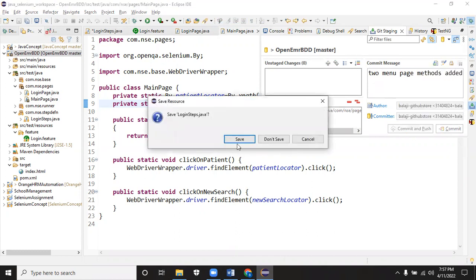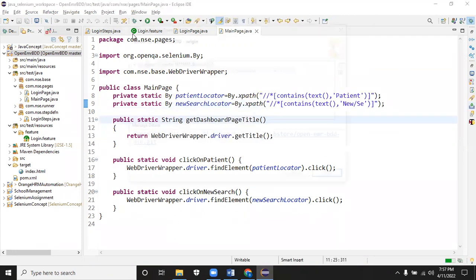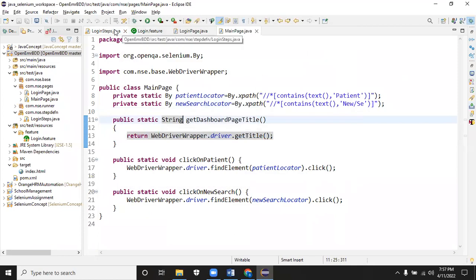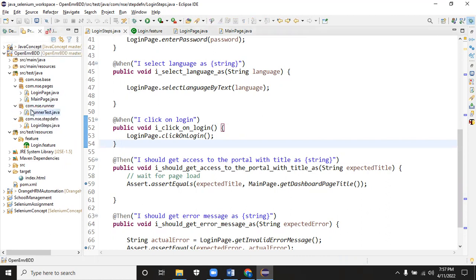I'll commit and push. So right now, let me save first of all. Save, commit and push. Okay, fine. So right now I'll debug the code and show you. I'll debug the entire code. Okay, all the details I'll try to debug.